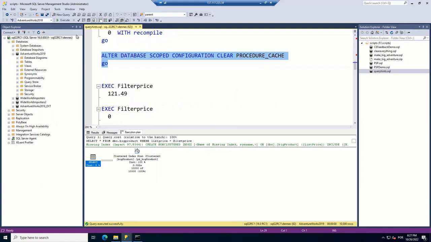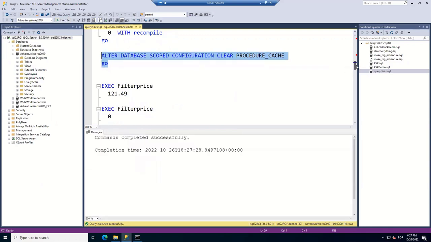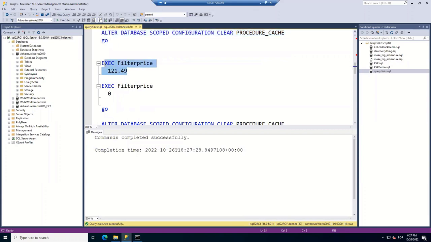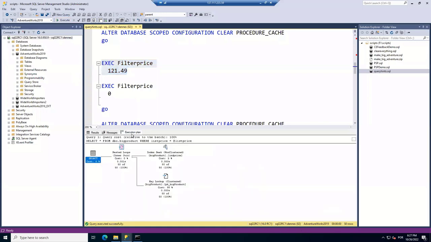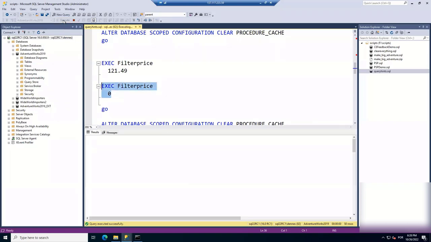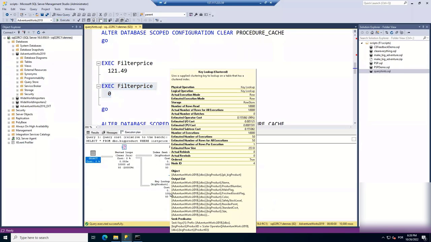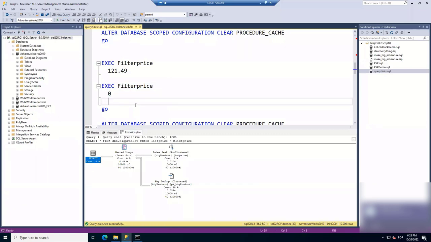Let me clear the cache. And this illustrates as well the parameter sniffing problem. Because what happens? If I start the execution from one of the values, this query plan will be saved in the query plan cache. And the second value will execute using the plan in the cache, because the different values are not being considered. It's a parameterized query. So as a consequence, the value zero will be executed with the worst query plan possible using the key lookup. That's the situation of parameter sniffing.